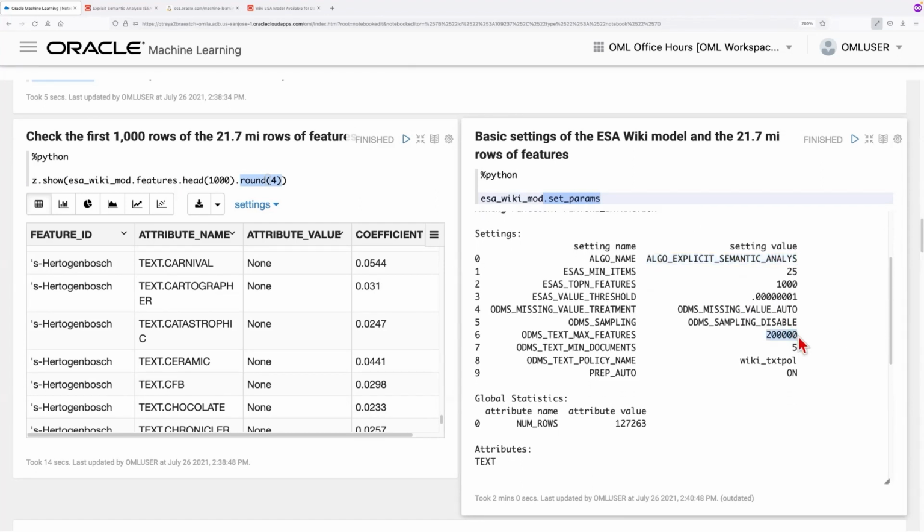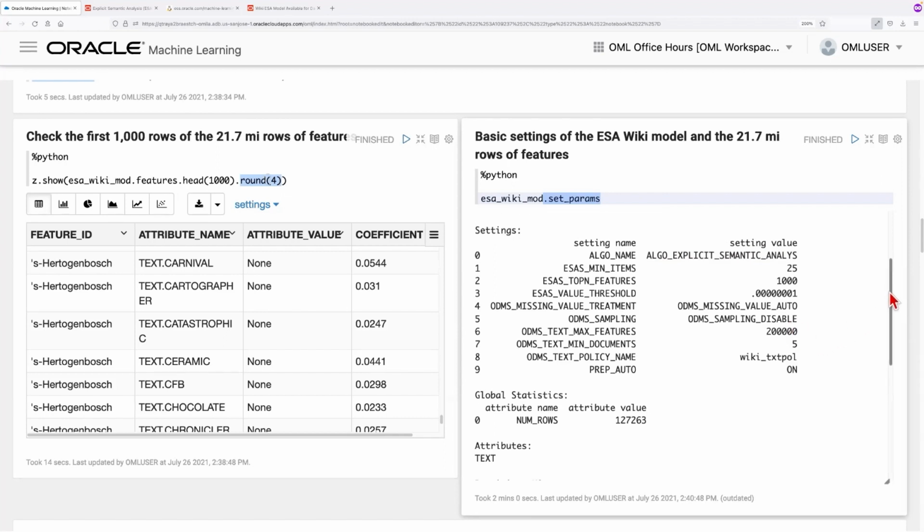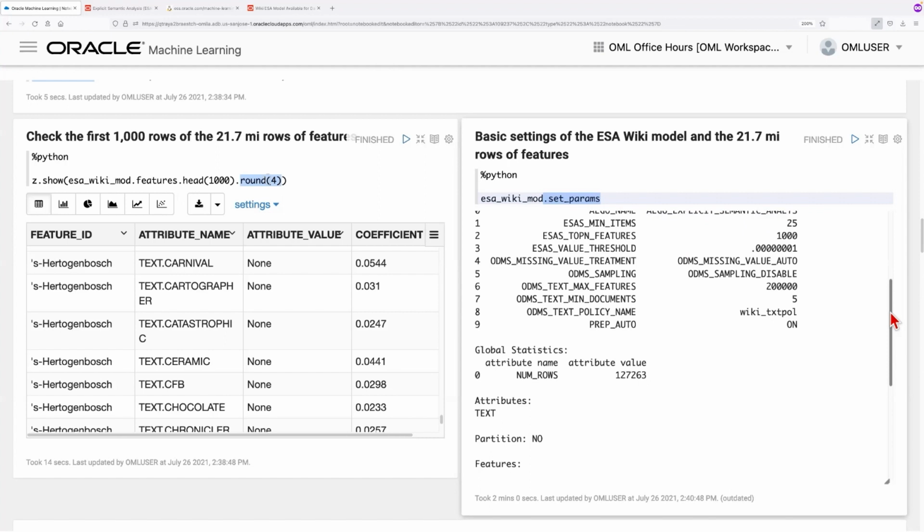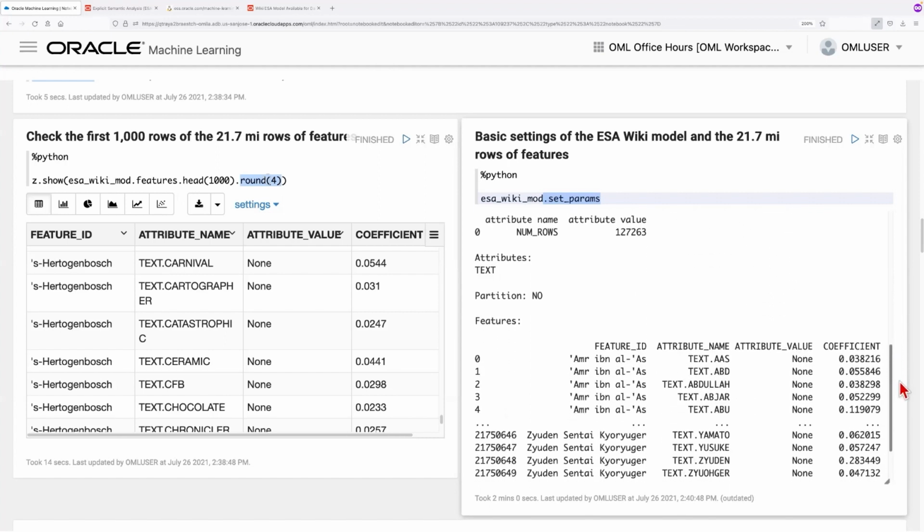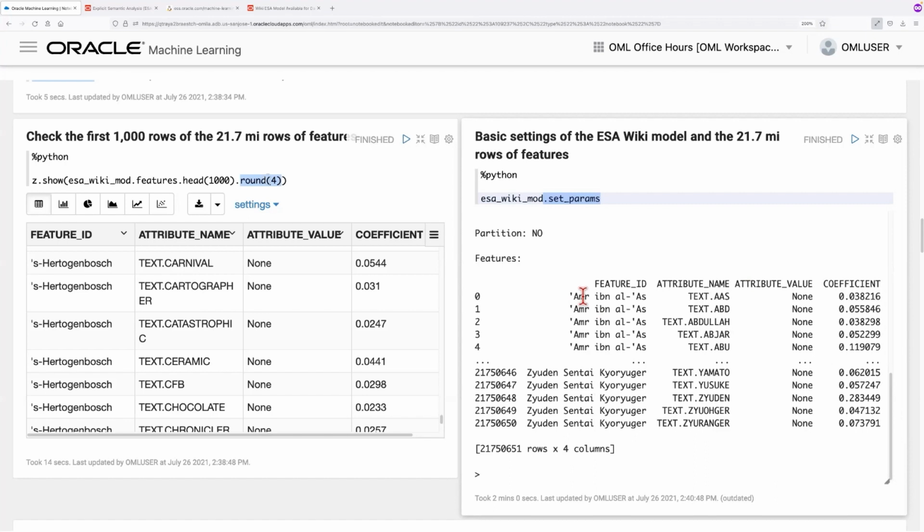There are 200,000 max text features, right? This version had around 200,000. The version that is there now, the latest one, has 161,000, I believe, because they were able to extract even more information and get it a little denser. And that's the idea here, right? So you have the models and the same information, from Amr ibn Al to Zewin Sentai Kryoger. Those are the last words that you see there on that file, and it's 21 million records, right? 21,750,651.